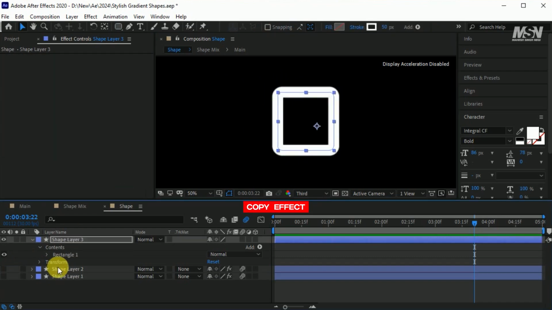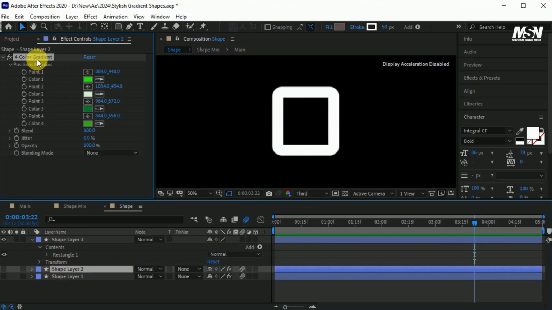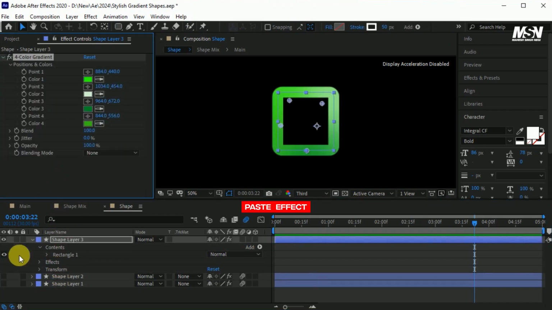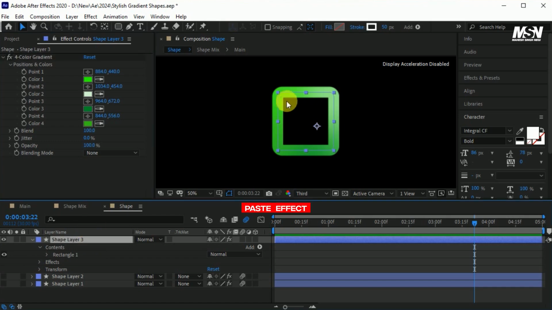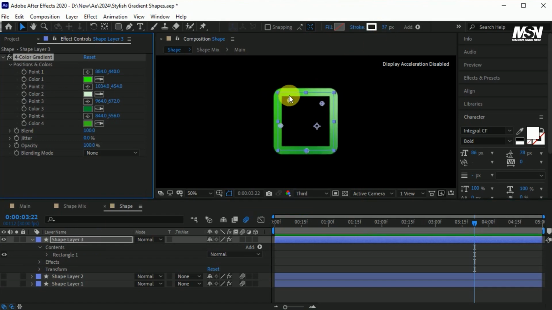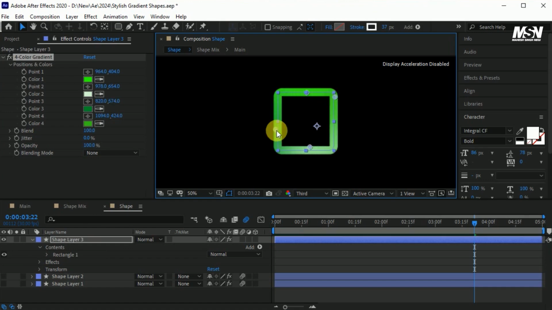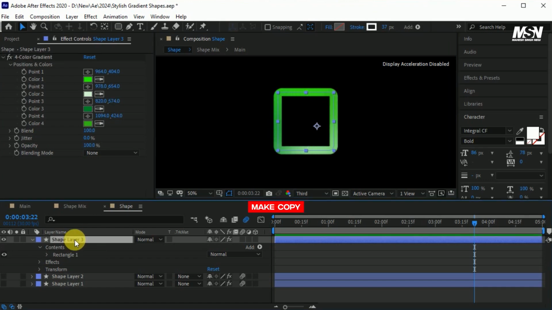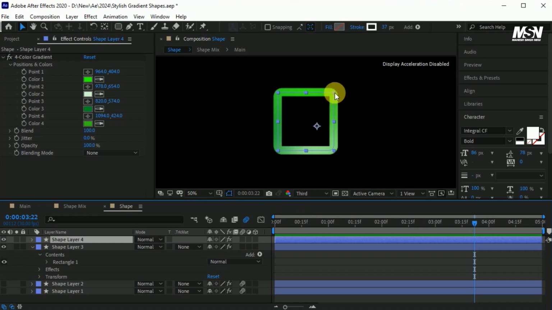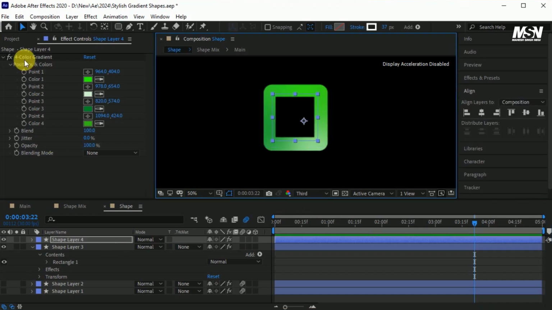Copy the 4-color gradient effect from the circle shape and simply paste it into the rounded rectangle shape. You can change the color if you want to. Arrange the gradient. Make a copy of this rounded rectangle, decrease the size of it, and manage the color of it.